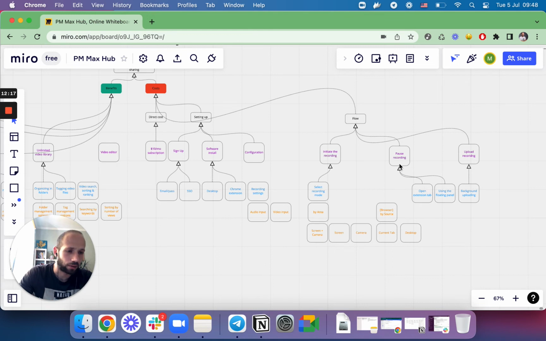Next we go to, let's say, same, so we initiated the recording, here we pause the recording. For pausing the recording, we need to open extension, or we need to use the floating panel if we speak about desktop, this one.